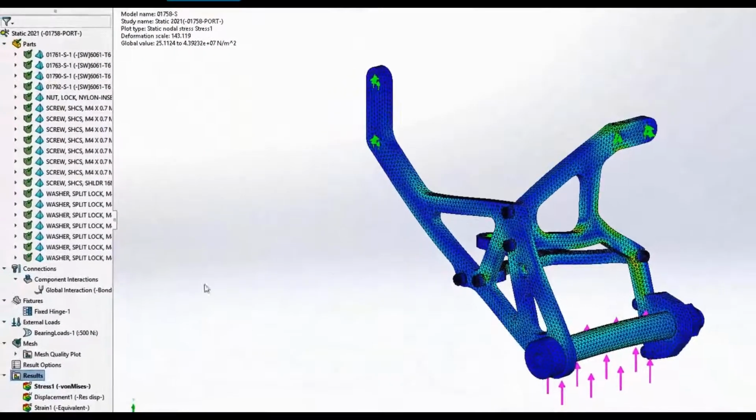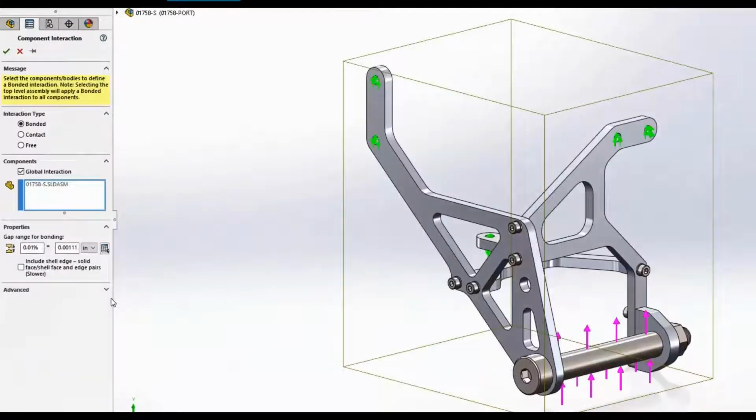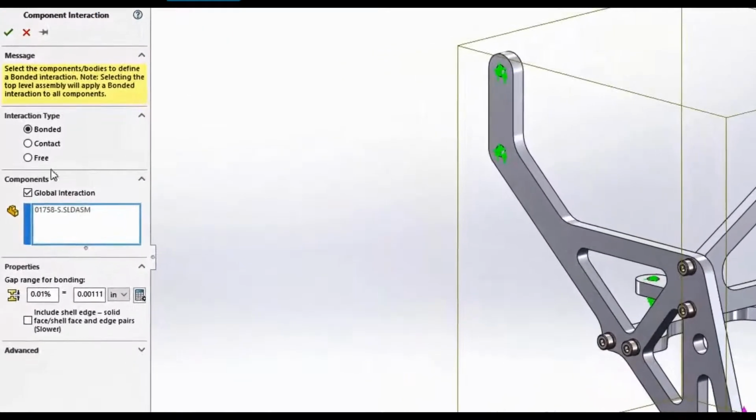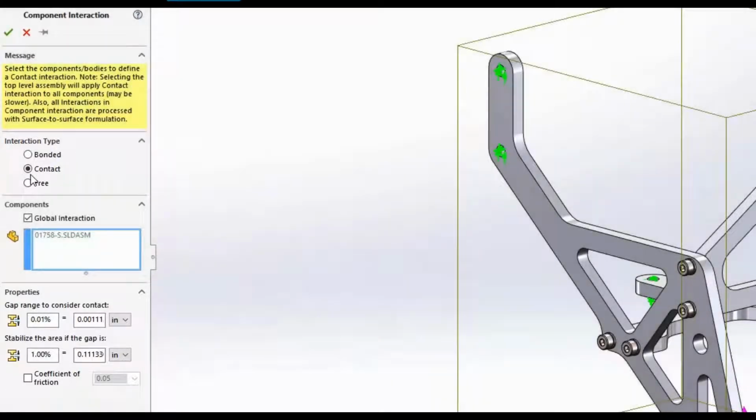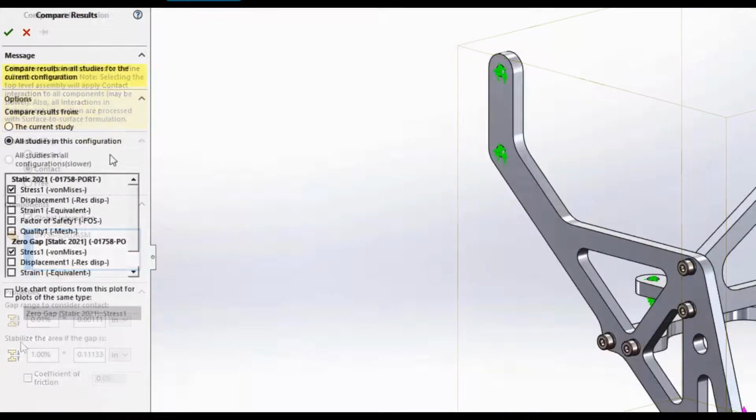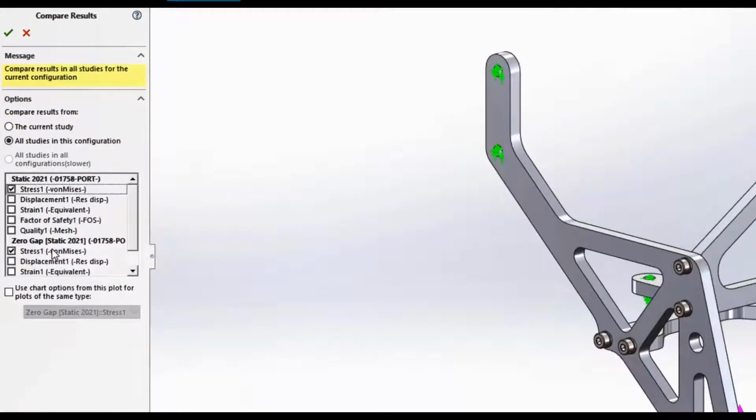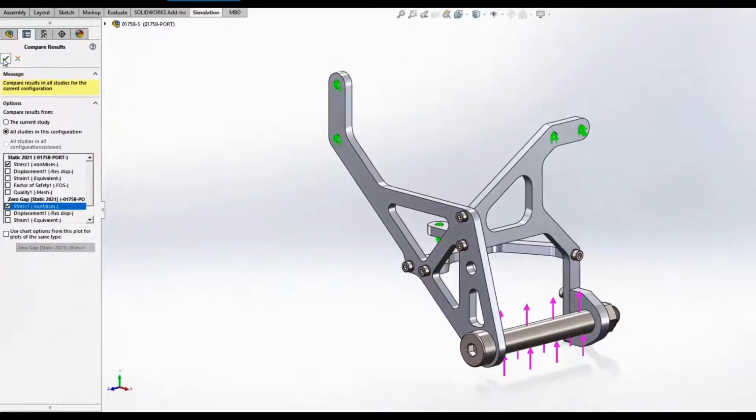New properties for bonded and contact interactions specify gap and stabilization regions to automatically make your simulations more robust, even for models with slightly imperfect geometries. For example, with this new property, clearances between the bolt and nut and plate are automatically recognized and treated, saving you from inaccurate results and time spent troubleshooting the study.